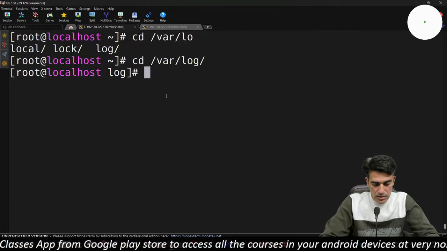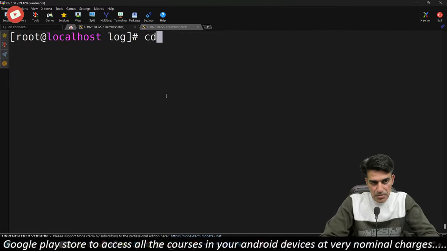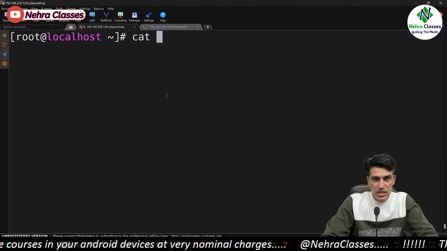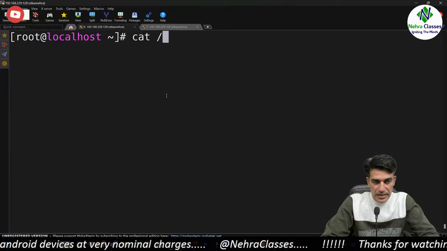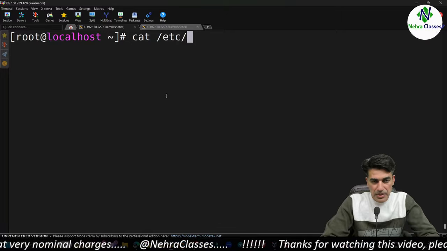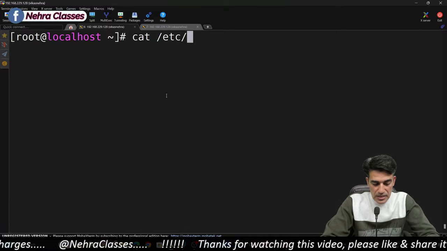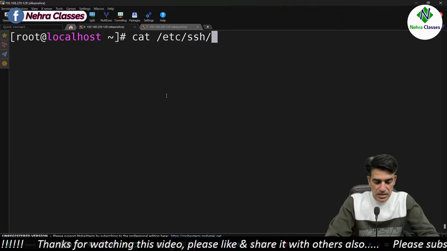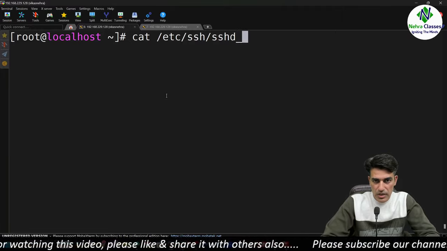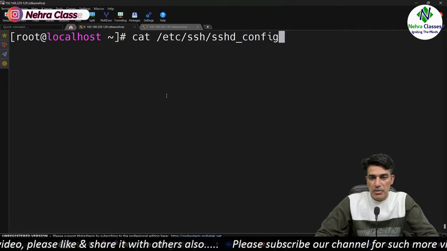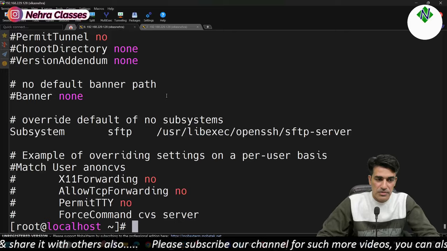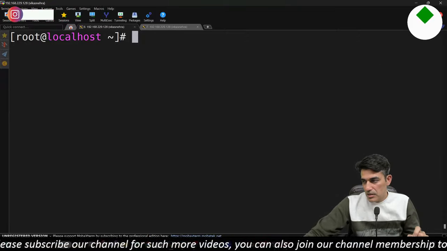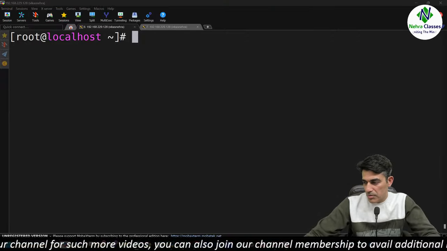Or let me show you one more example. Let us suppose I want to open the sshd_config file. I will write here /e, press the tab key. It will automatically complete the path for etc. Then I will write here ss. I will press the tab key like this. Then sshd_, and I will press the tab key. It will automatically complete the path for sshd_config. And I can open the file. So you can use the tab key if you want to use the auto path completion facility in Linux.